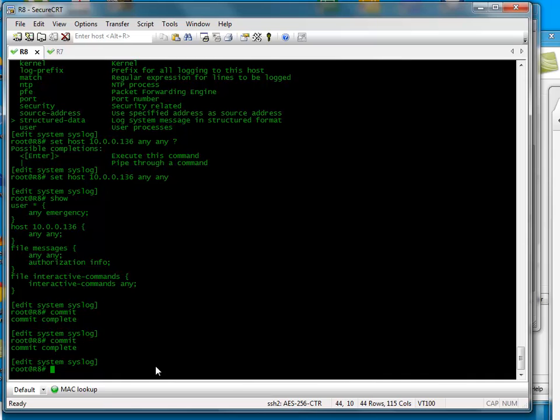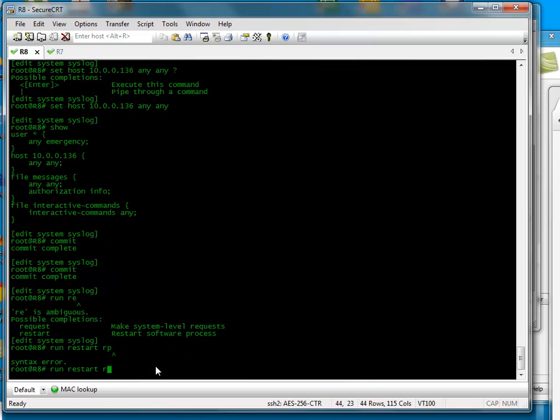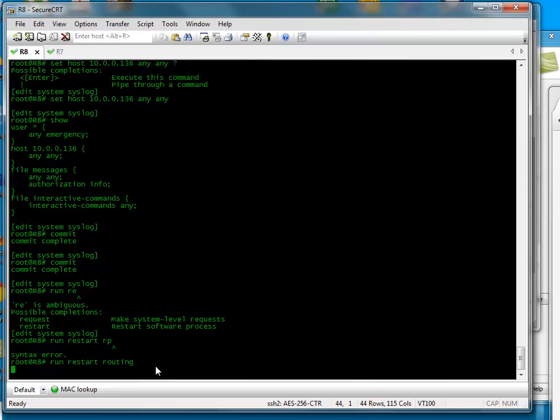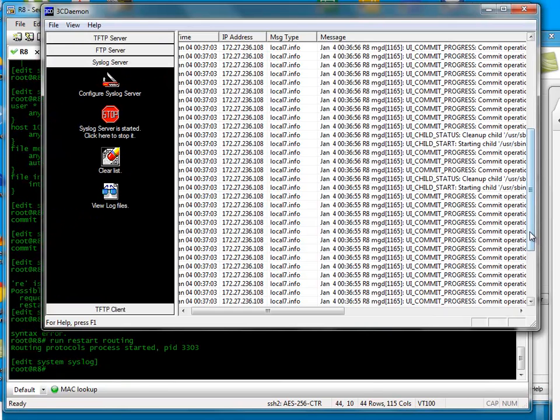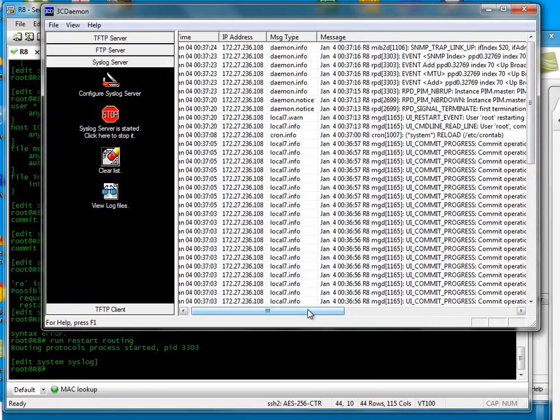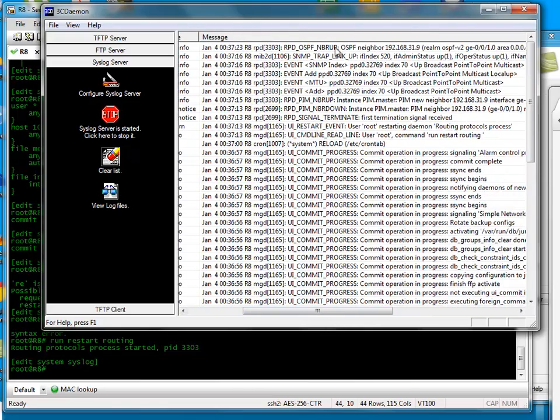Let's just do something, and don't ever do this in real life, but let's do a restart routing. I've got some routing protocols running on here, so let's do a start routing. Let's just cause a bit of a lot of stuff to happen. So we should see at the top here that various links have come up and down, PIM events have happened, OSPF neighbour events have happened. This is all the kind of information you might be interested in.